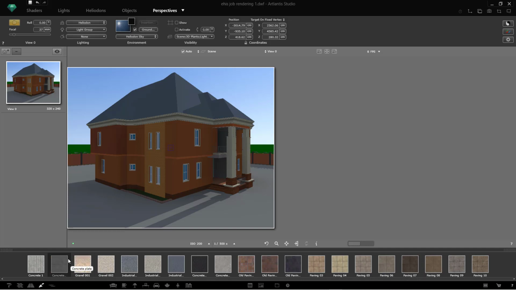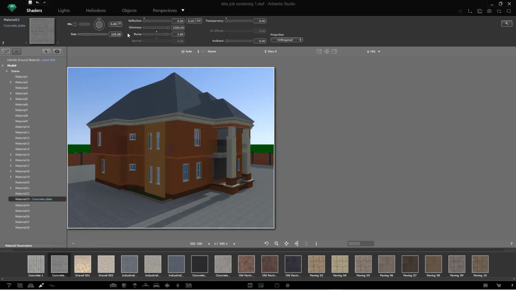Let's assume this particular project, if I will be building it, I will use concrete for this. Then I'll left click and drag it. The next thing, I'll come back to shader. Then I will reduce the shininess. I can put a little bit of reflection. Then the projection, I can work on it.